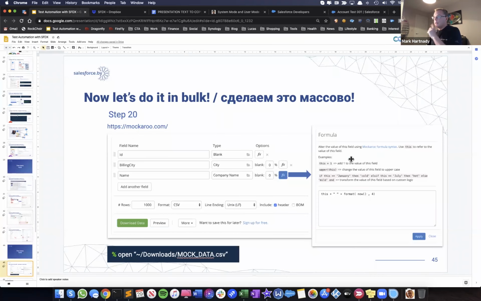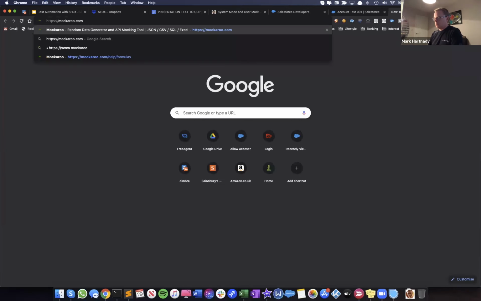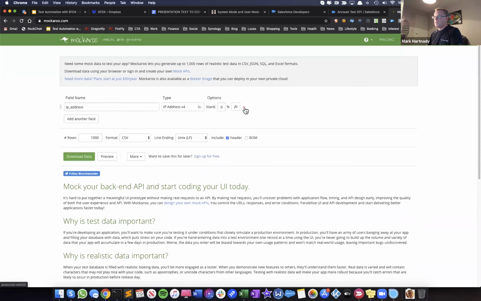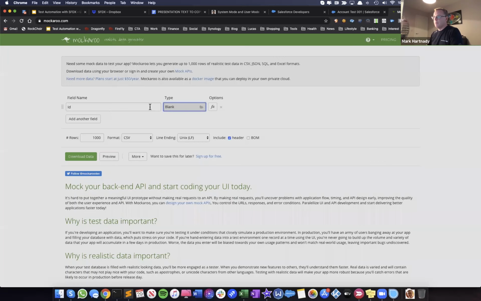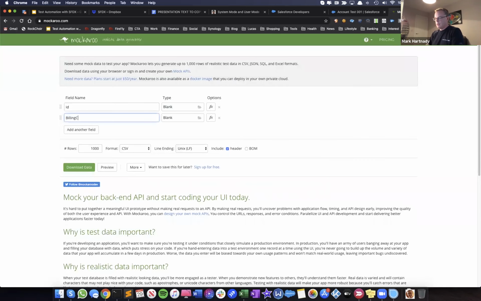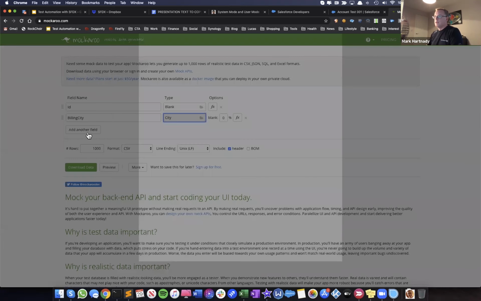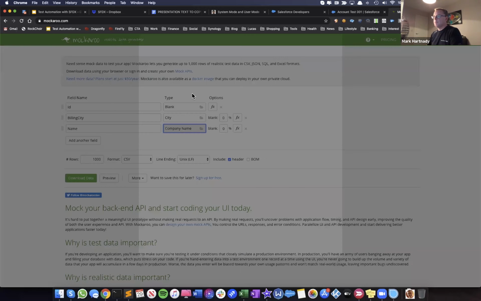So now let's do it in bulk. Okay, so we're going to generate some test data, and there's lots of services that you can use to do this. The one I'd recommend for this example is Mockaroo. So if you go to mockaroo.com and just get rid of all of these and type in the following. So ID, just keep that blank. I'll come to why we need an ID field in a minute. Billing city, type city here. And then account name is just name, and you can type company here, company name.